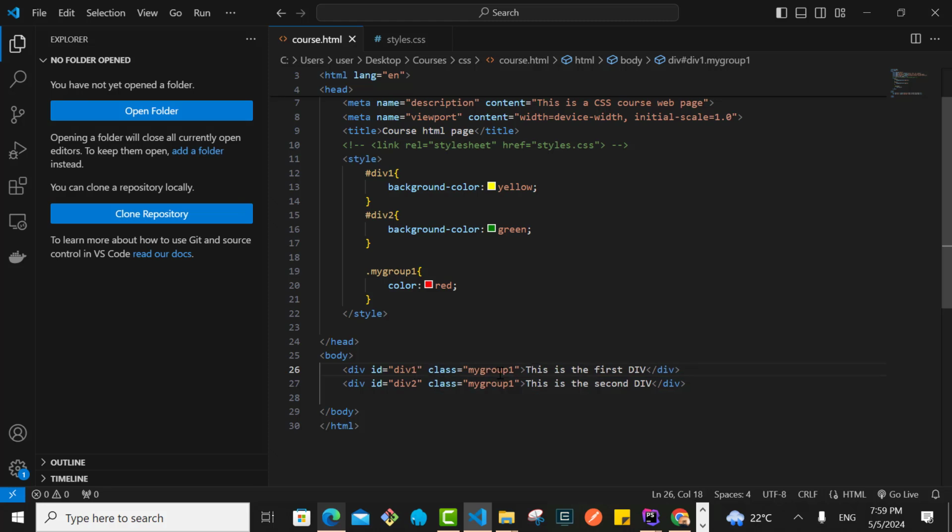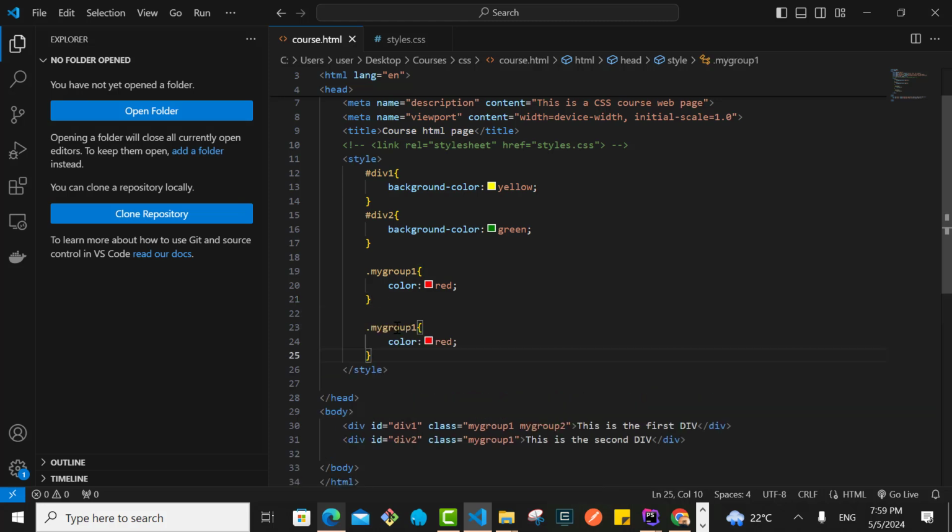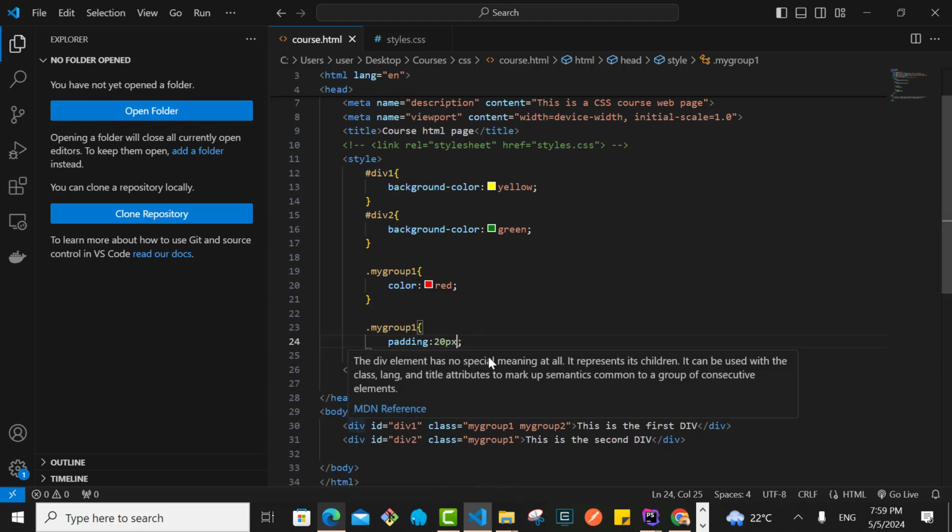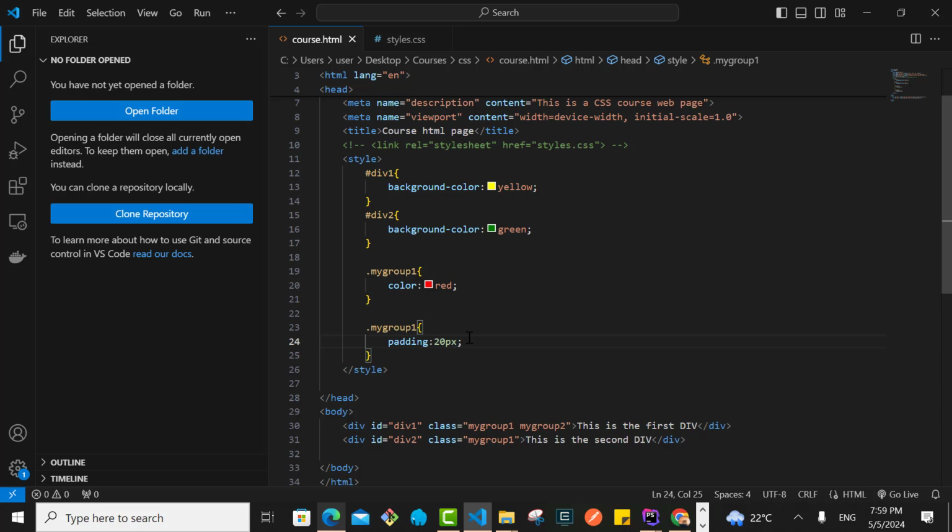But classes, I can have class 1 or my group 1 here, and then I can copy this, and then I can say my group 2 like this, all right? And then now I can copy here and I can say that for my group 2, I want to have maybe, let us say, a padding of 20 px. So that will create padding on this first div, and will also apply a color red on this first div since I've used these two classes.